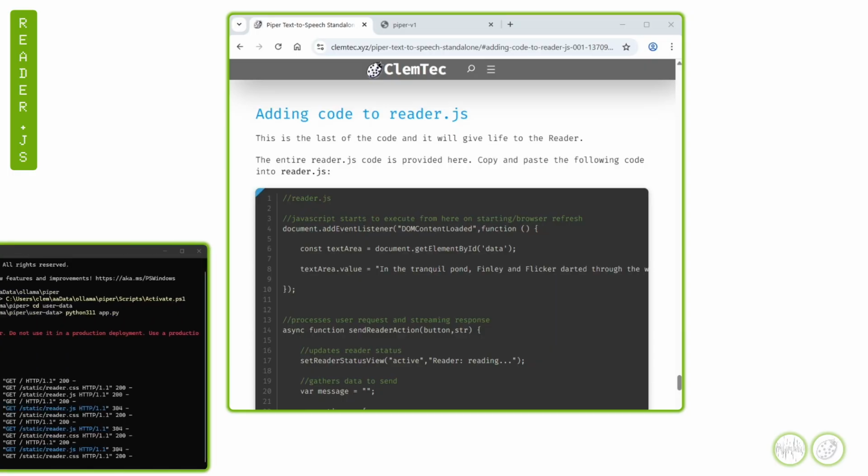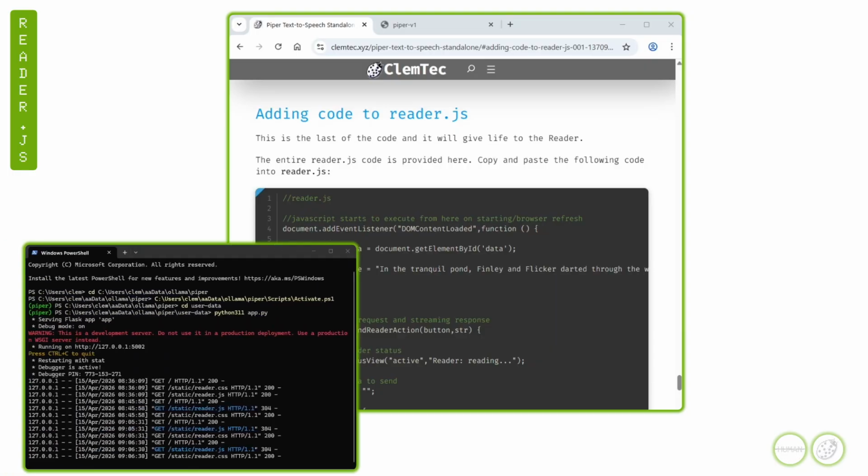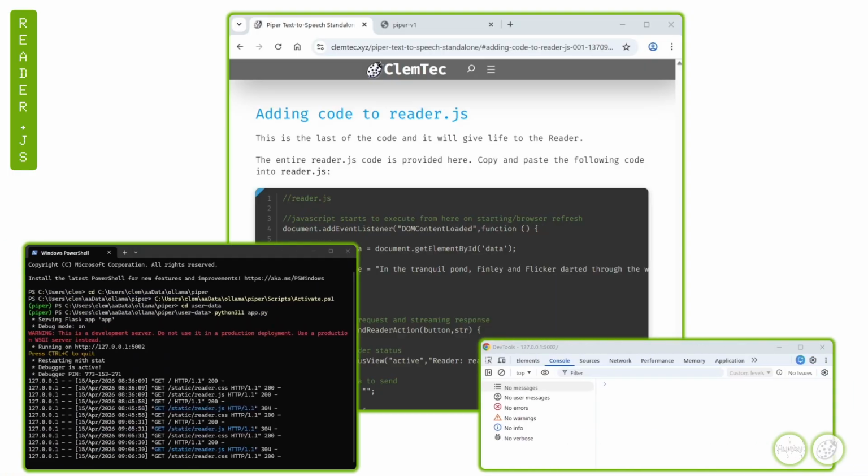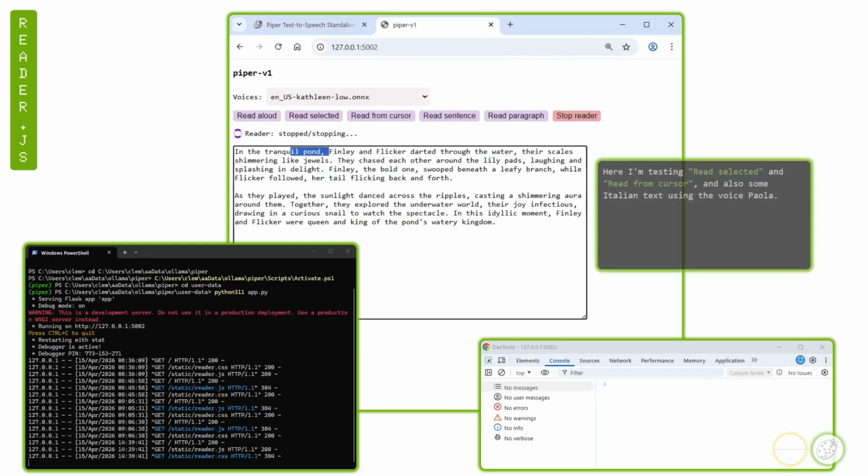But first, ensure that app.py is running in PowerShell. Also bring up the browser's development tools to check for JavaScript errors. Press Ctrl+Shift+I on your keyboard to bring up the tools and select the Console tab. Now refresh the browser and have a play.